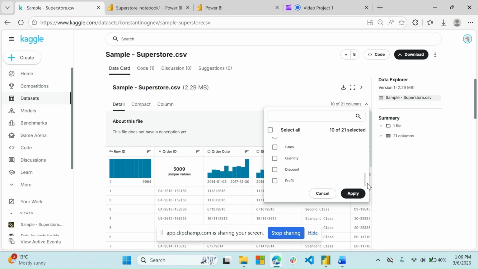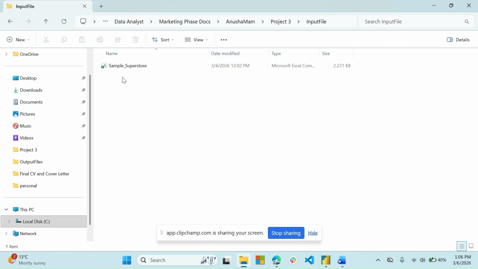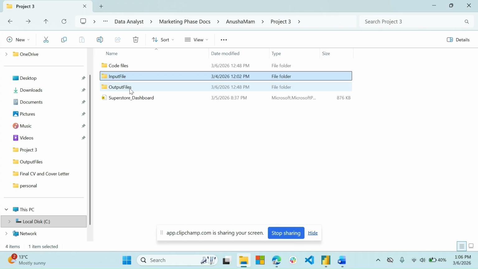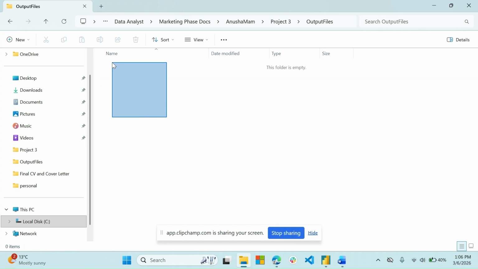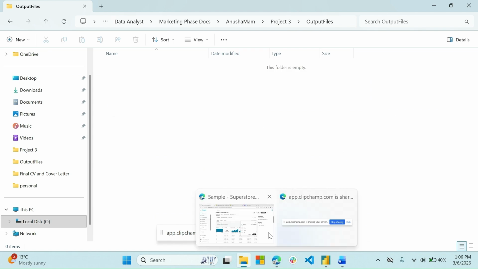But first I have just downloaded this file and I have kept it in this folder. Okay, input file, it is all we got from Kaggle. Okay, so I have saved it here. We will be using this. And then I have created output files. So here modeled files, customer file, then product file and sales file we will be getting here after doing all the cleaning and modeling in the PySpark notebook in Power BI services. Okay, so let's start doing.